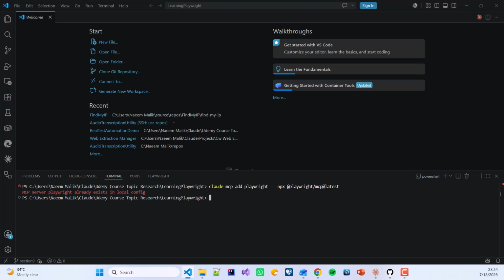Similar commands are available for other AI tools like Codex, etc. You can use them as well. So, this command registers the Playwright MCP server with Claude code. Now, in this same session, I will open the chat and I will type a prompt in plain English.